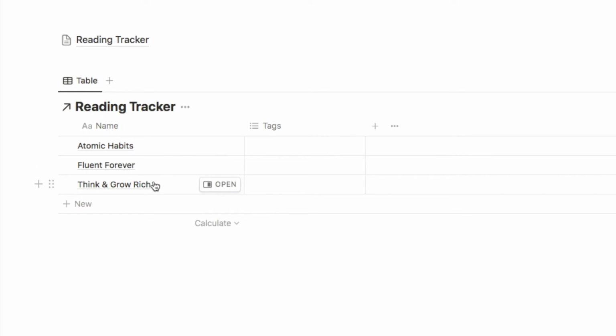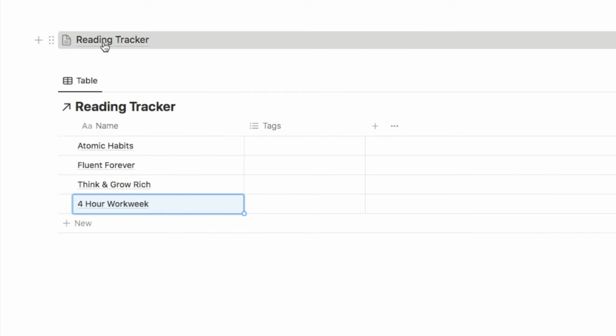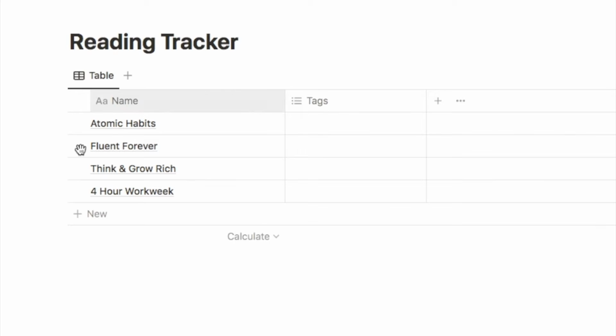So if I change anything on here, as I said, it will update on the other page. Let's just add another book as an example. Okay, so I've just added this book. Let's head back over to the original reading tracker. And as you can see, that book has now been added on here as well. So they are synced copies of the same database.